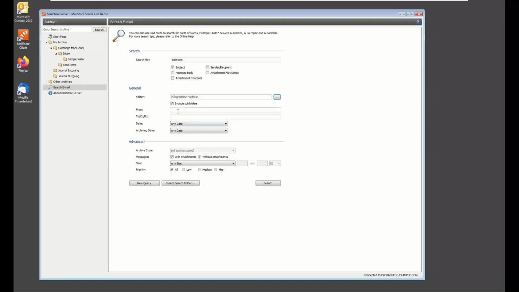You can fill in more details if you know who a message is to or from, the date that it was on the message, or also the date that it was added to the archive. That can be useful in some cases, especially if you do a big import one day and you want to just focus on that. And then finally, we can look for messages that have attachments, or we can even look for attachment file names or attachment contents if you're indexing the contents of attachments.